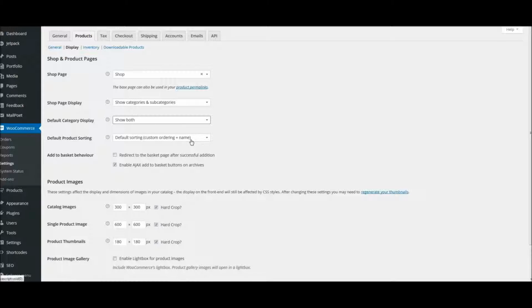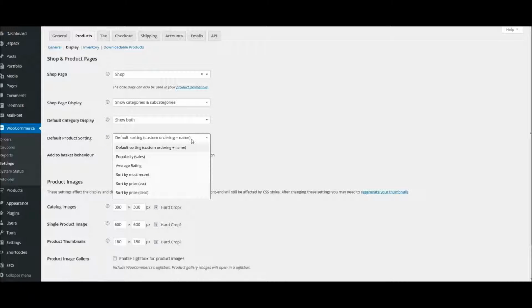You can also set the order in which products show. Now, a lot of websites will do a default ordering by popularity, so the most popular product always shows first. Nine times out of ten, when I go on a website, I know what I'm looking for, or at least roughly, and I'll always sort by price ascending. That way I can know roughly where it's gone.